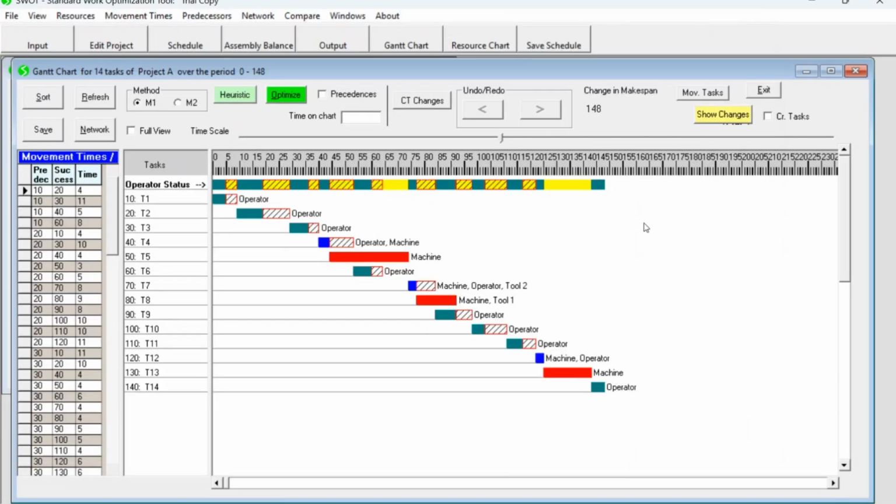Yes, sir. So in this kind of example, what we need to do is remove the idle time of the workers in the makespan. That is the objective, so that you compress the makespan and get more productivity. Yes, sir. Thank you.